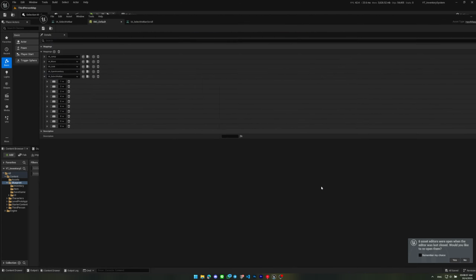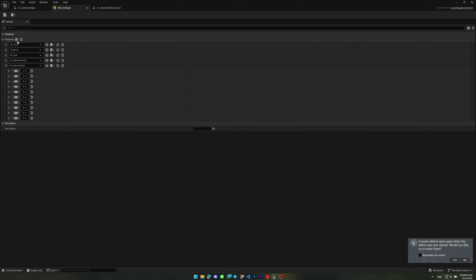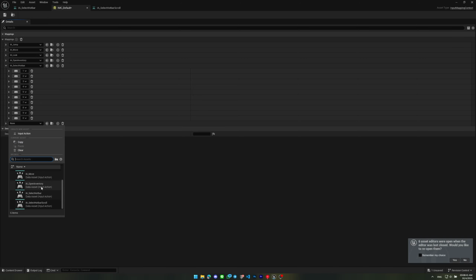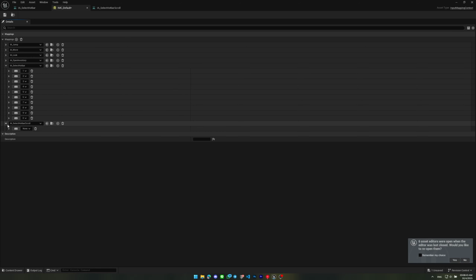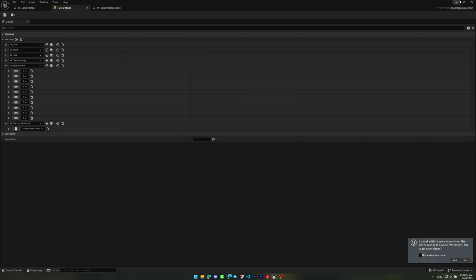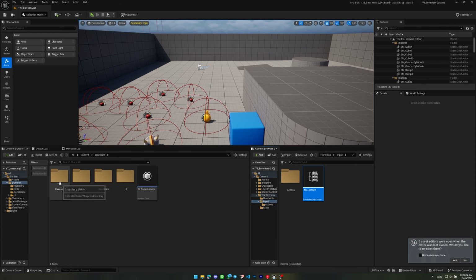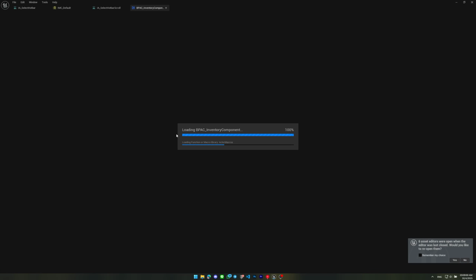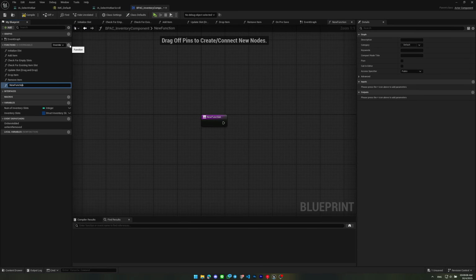Go back into the IMC default. Let's add a new mappings here. Choose the IA_select hotbar scroll, and you can just type mouse wheel axis there. Alright, now click save. Now let's go into our component. So go to the blueprint, inventory component here. I'll make a new function. I'll name this select hotbar.